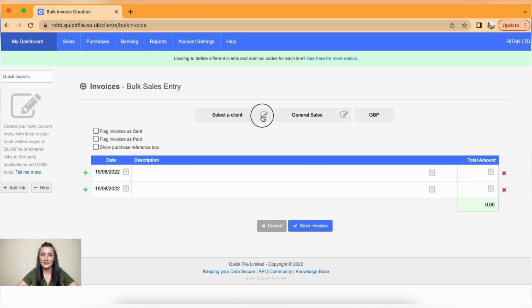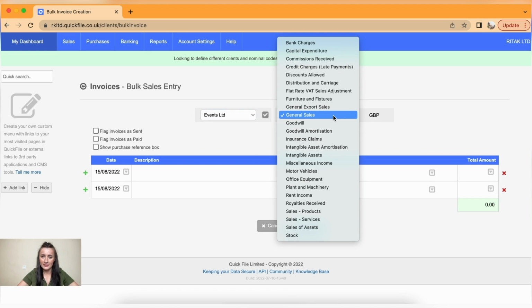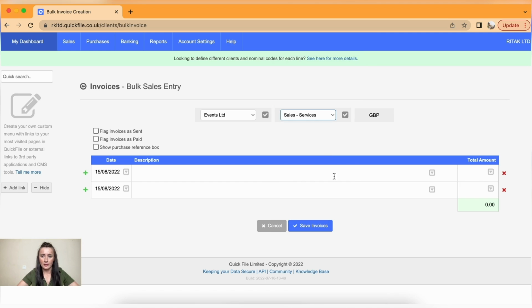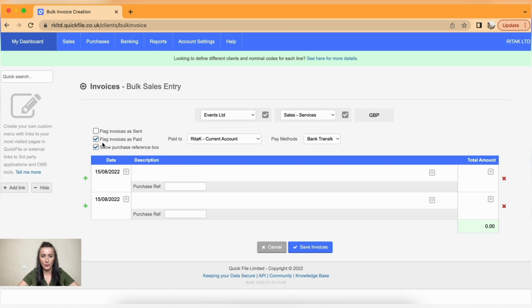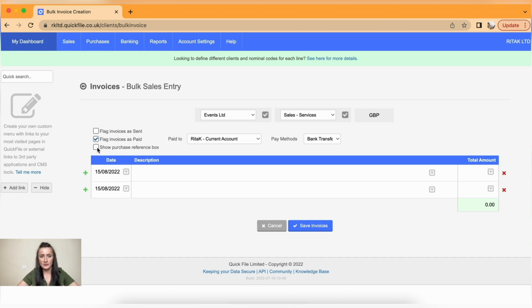Here we need to select the client, so in my case Events Limited, and also if I need to amend it, a different revenue stream or income stream. In my case, it would be services, okay? I can flag invoice as sent as well. I can flag invoice as paid and show purchase reference box if I want to, okay? Otherwise just deselect. So I will flag invoices as sent because I would hand them over when I go to another event.